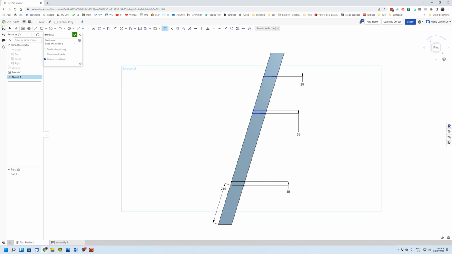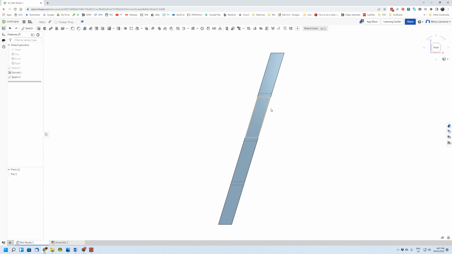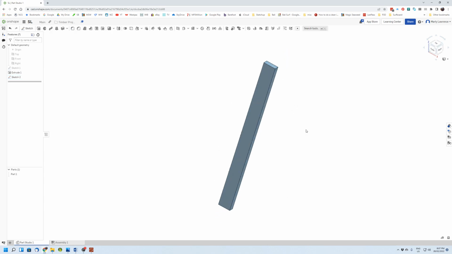The next dimension goes from the bottom to the bottom. So we go from point to point, point to point. Make sure it gets it coming off parallel. And this one's 235. And the last one is also 235. Bottom point to bottom point. And 235 as well. We can close that sketch by ticking. We'll go back to our 3D view.